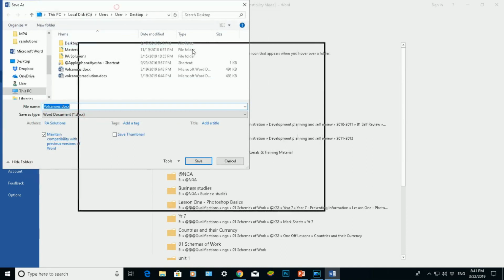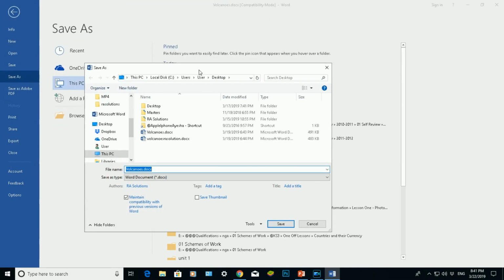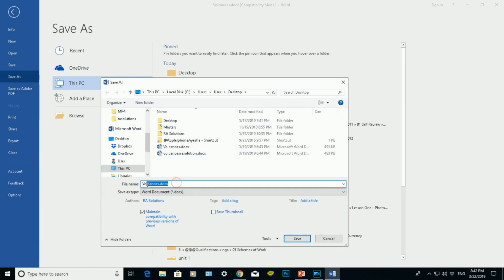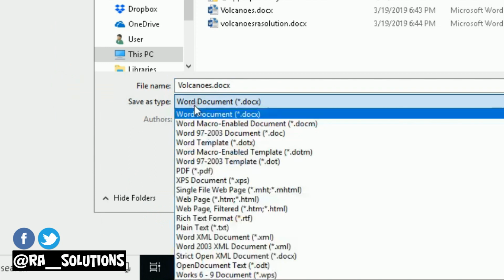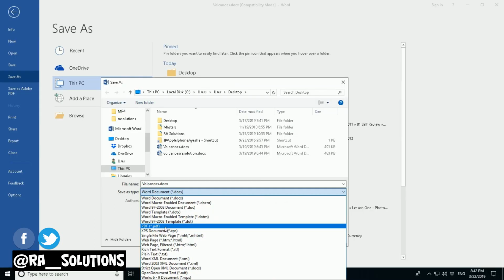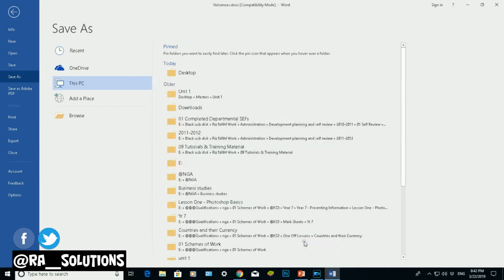Now it will come up with a pop-up box here. What we need to do is decide what file name we want to give it. So I'm going to leave it as volcanoes, but here under Save As Type, I want to change the type of file or the file extension I want to save that as. So I want to move it from a Word document, which is a docx file, to a PDF document here. Click on that and click on Save.